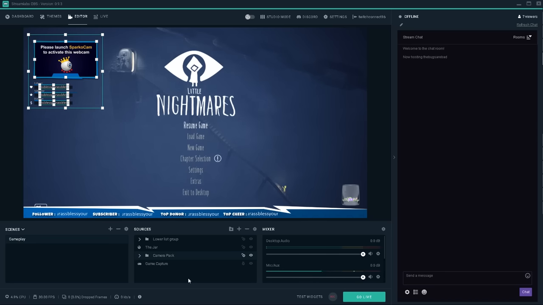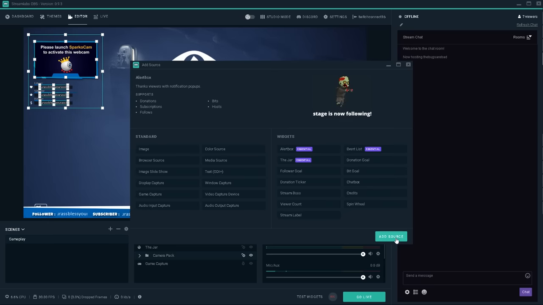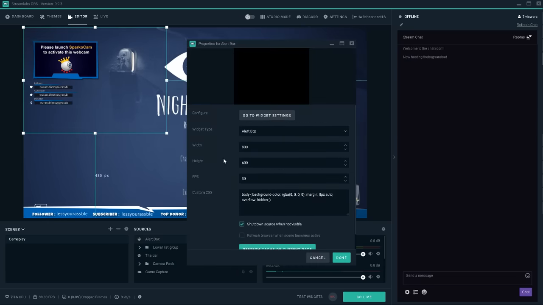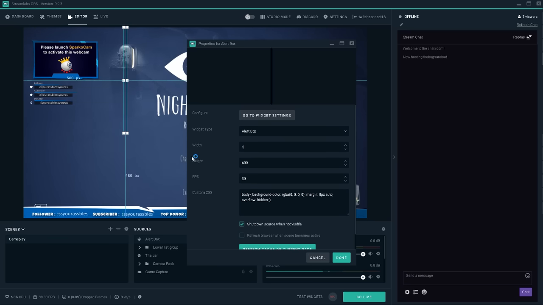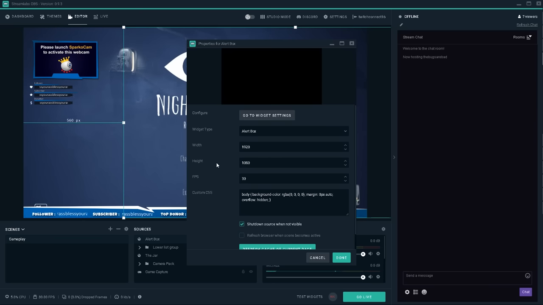Oh, I almost forgot. We need to add the alerts, because you need your alerts to be playing on every single scene you're in. So we're gonna click on plus, and on the widgets, we're gonna find, is it in widgets? It should be. Alert box, there we go. Gonna call it alert box. Here we have the alert box settings. You can put 1920 by 1080 because that's what I personally enjoy.